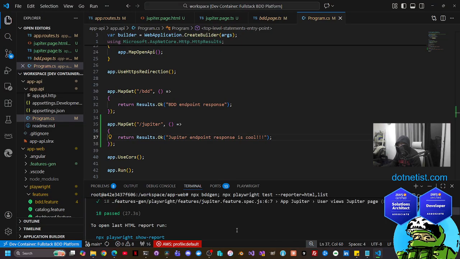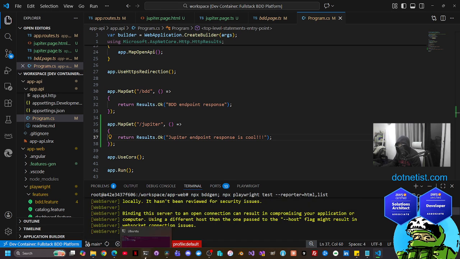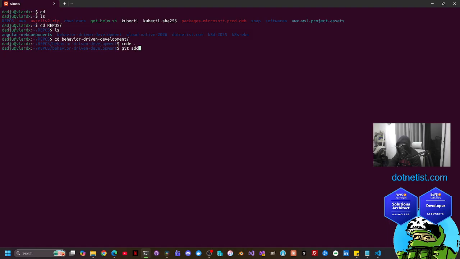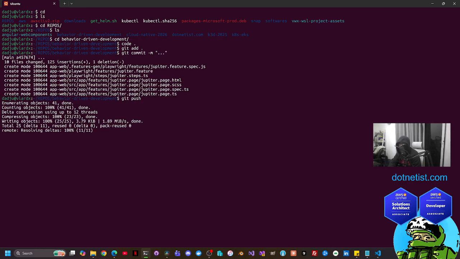18 tests pass. So we got a very nice BDD workflow here, and we are going to apply this to our team so that our team will be the best team in the world.